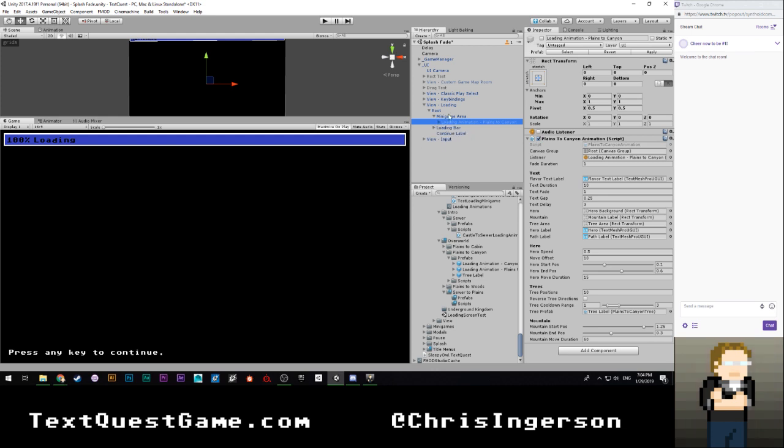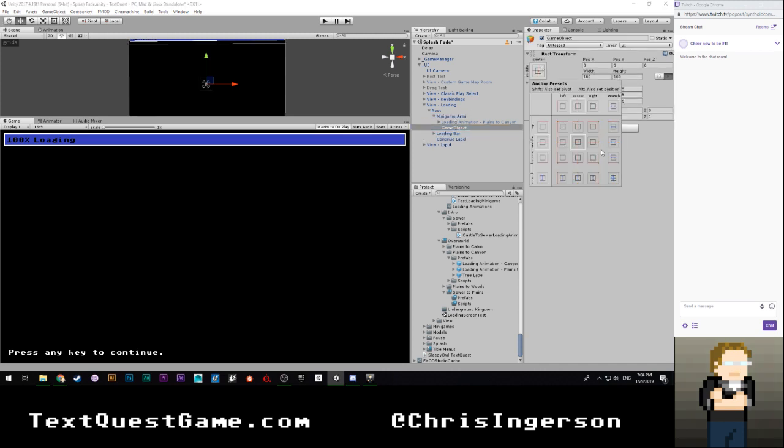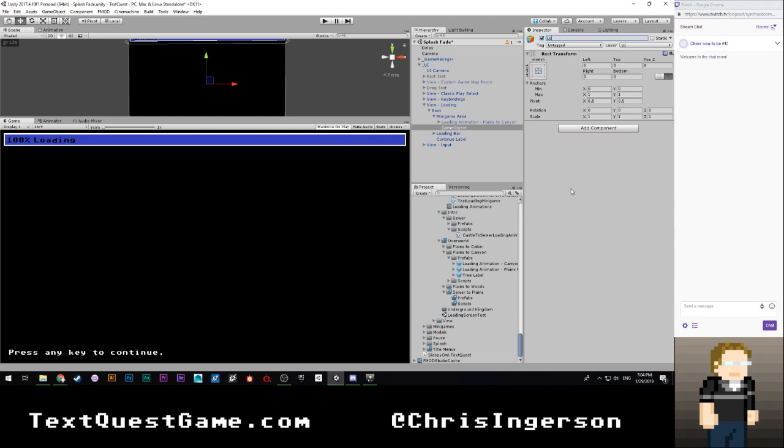So I'm going to just make a new child object and set that up. We're going to call this loading animation dash sewer to plains. So this is a loading screen that will happen when you get to the end of the sewer level and you start transitioning into the plains level. So it'll be after you touch that magic seal.